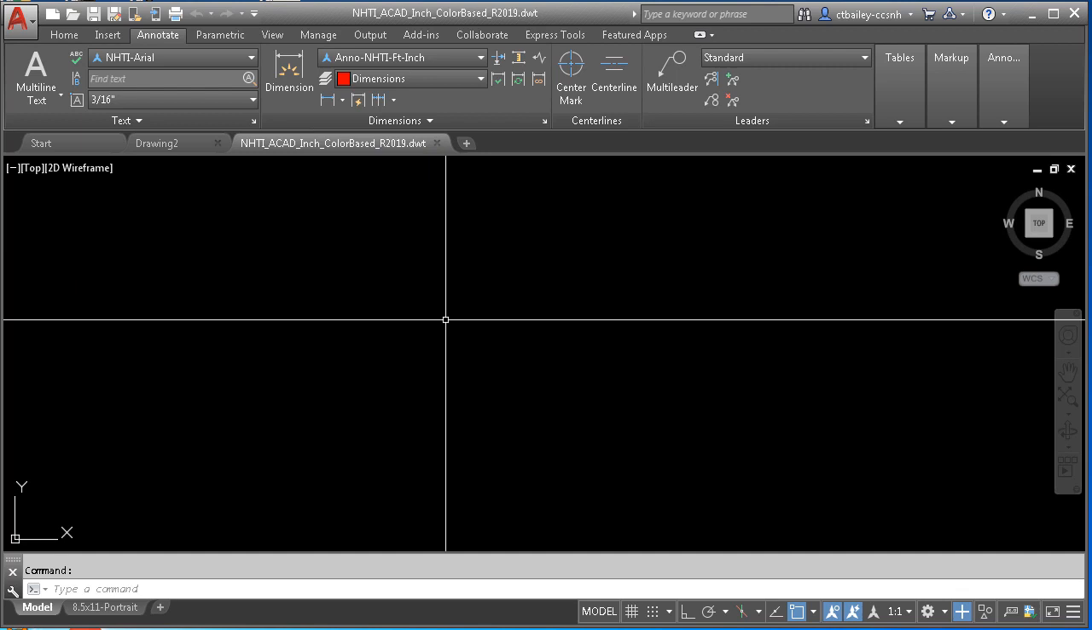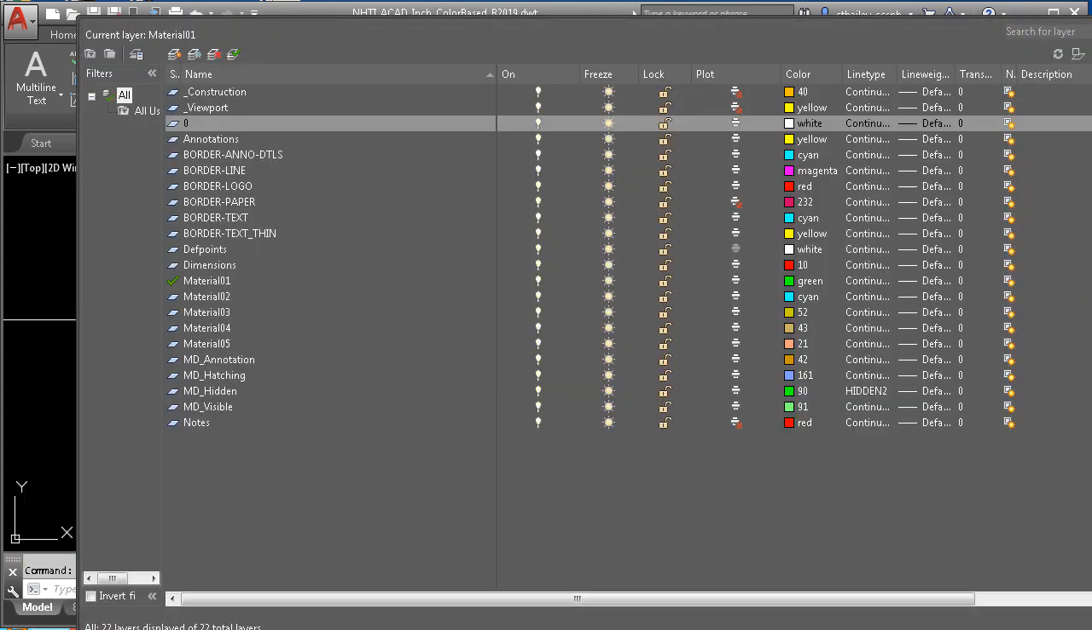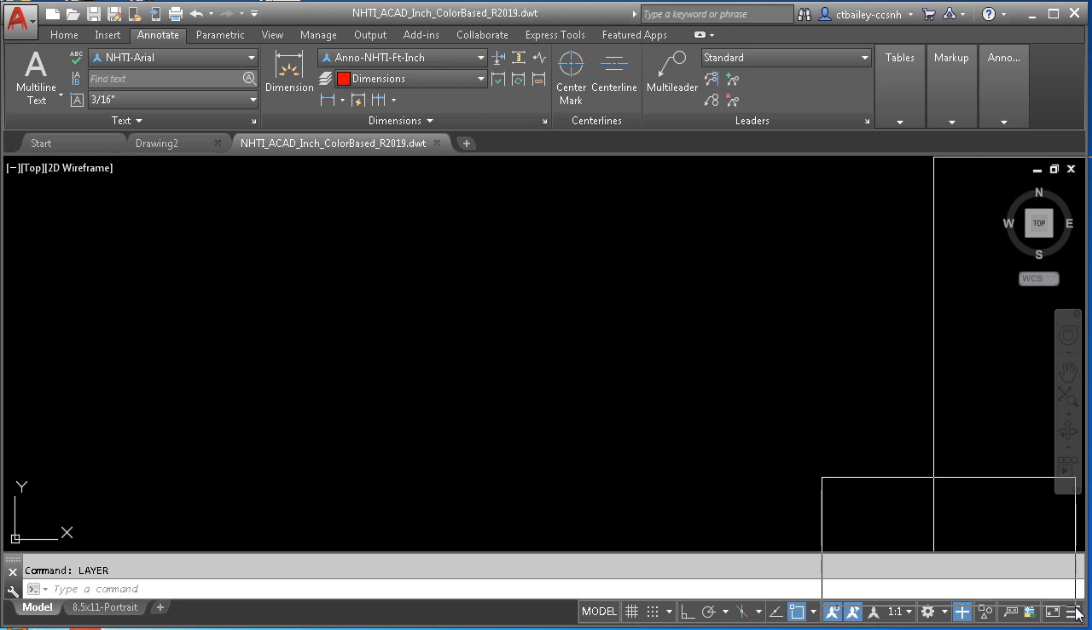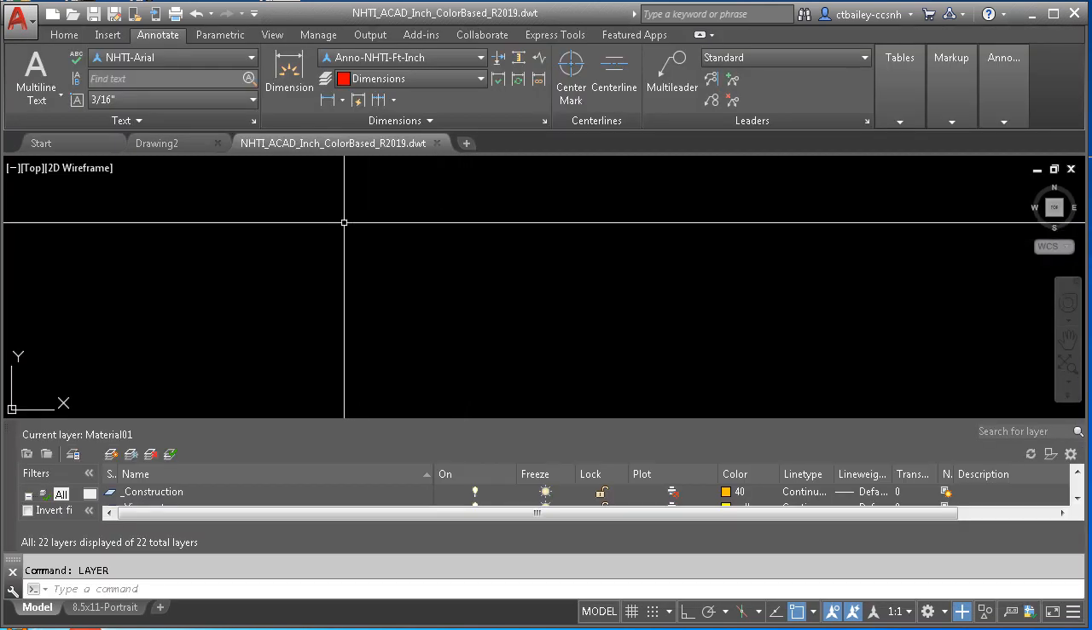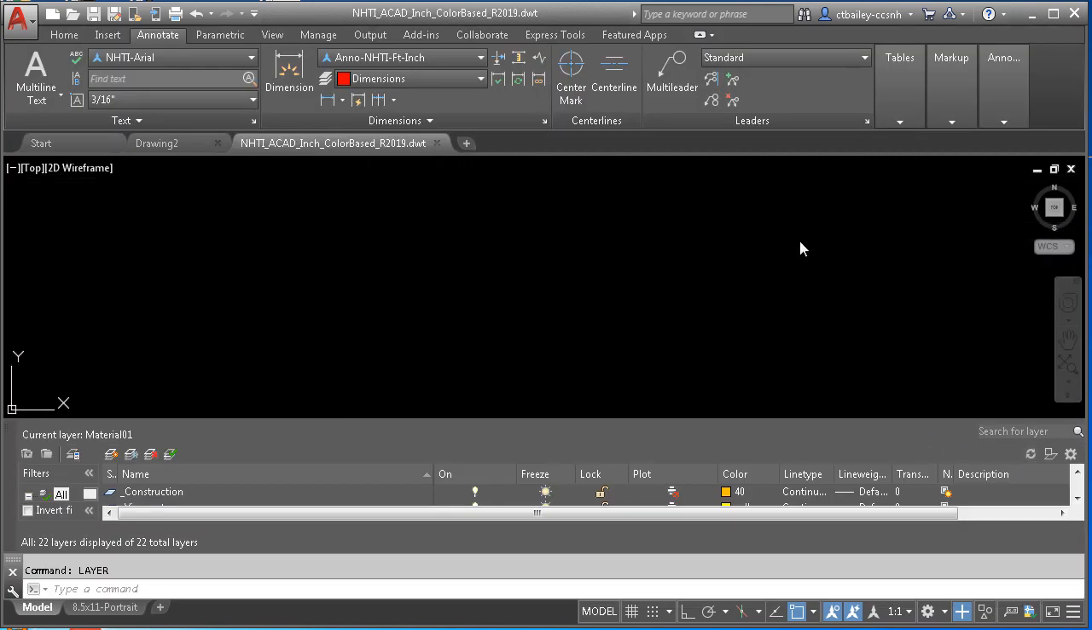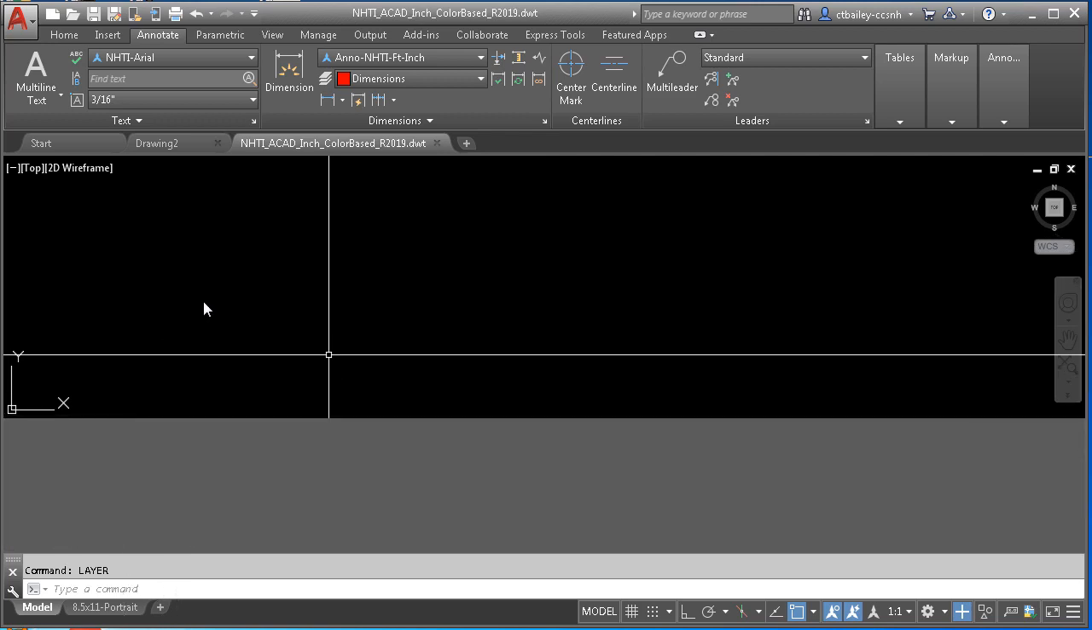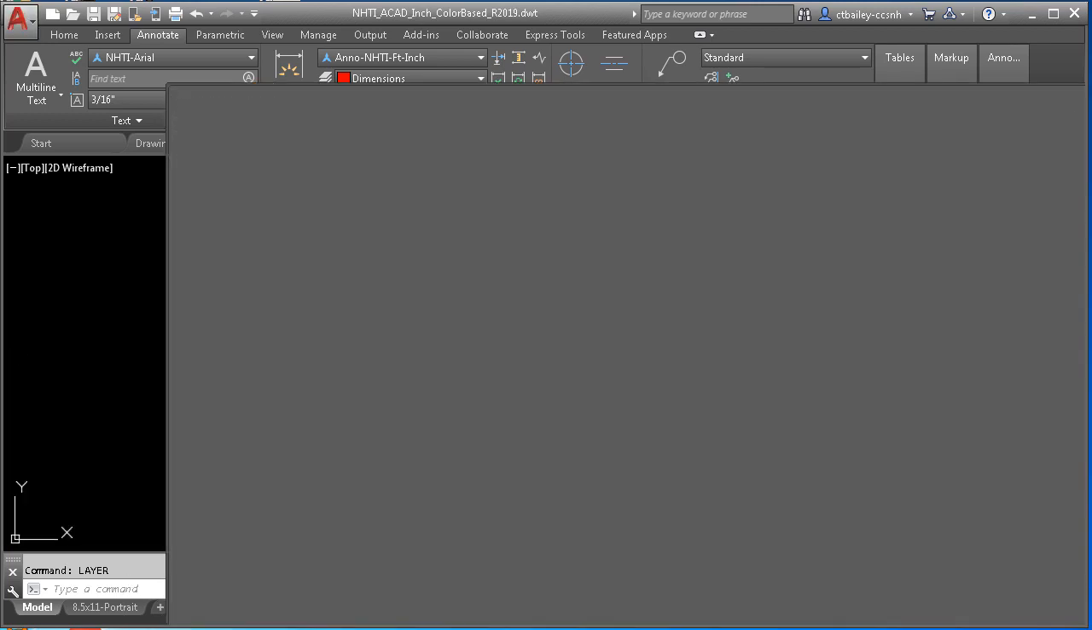First thing I want to do is just verify that this is the right template. I want to run the command layer on the command line. And this is what we want to have. We want to have a handful of layers, different colors like this, and only a few of them are non-plotting. See how I have a little icon of a plotter, and some of them have a no symbol. That means no plotting. Okay, I'm going to close the layer manager. It got docked on me.